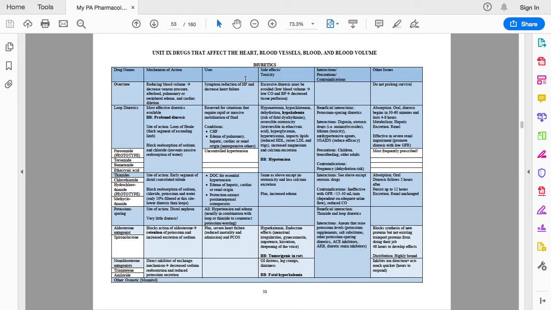Then you can go to the uses. The uses are what patients are we going to use these in, what diseases, and why. Now, a lot of these may have the same, such as loop diuretics can be used for all of these things. However, furosemide and torsemide can be used for uncontrolled hypertension as well. So you can see how if you learn the major drug overview and then the few differences, it's a lot easier. We then move into side effects, and I have all the side effects listed here.